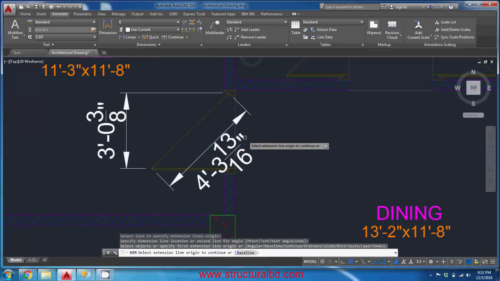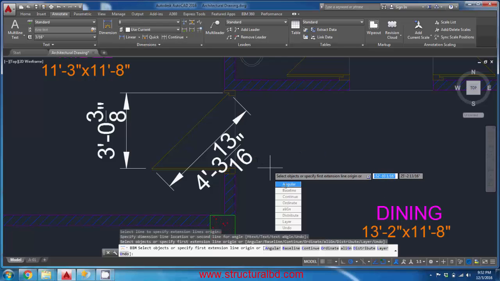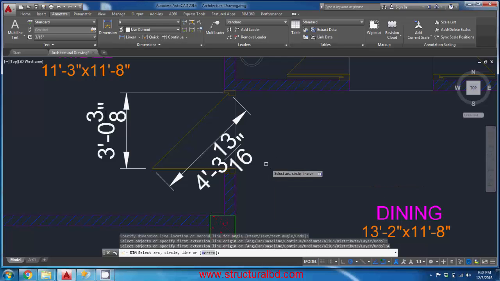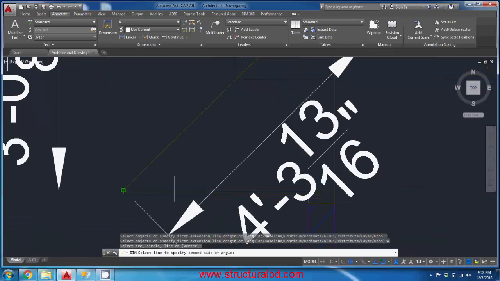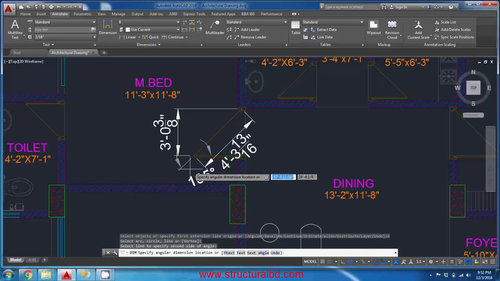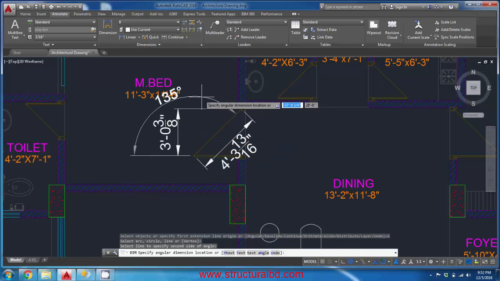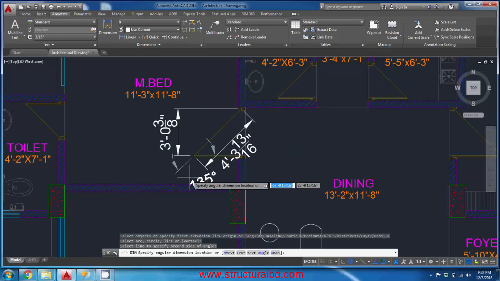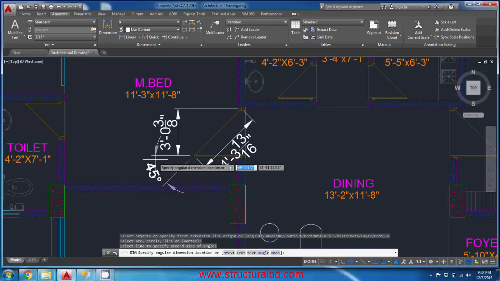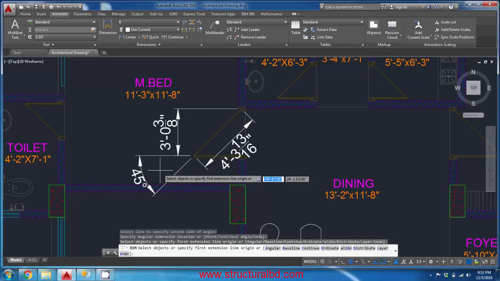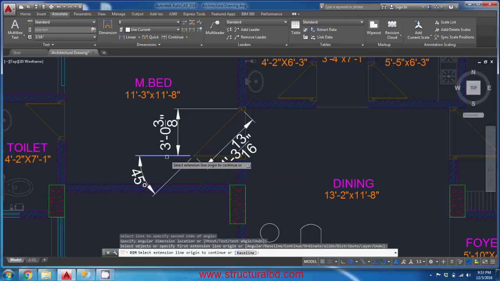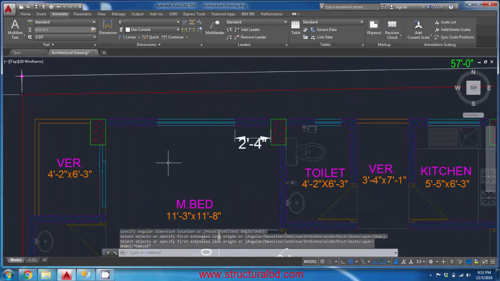Dimension this and press down arrow and select angular. Click this line and this line, and now you can also measure angle. But it is also important how you are moving your mouse, and it is showing different values. So you can also show dimension angle with this option.